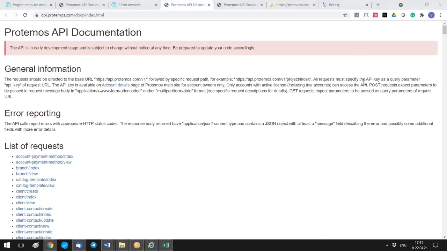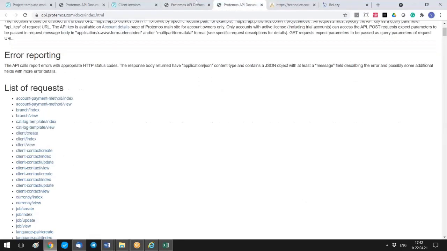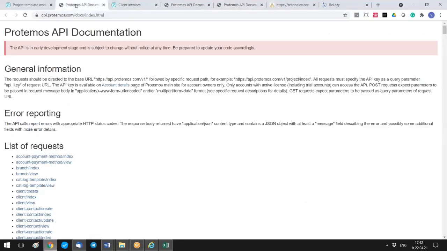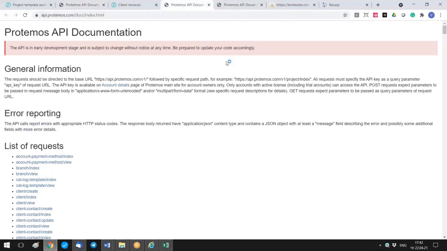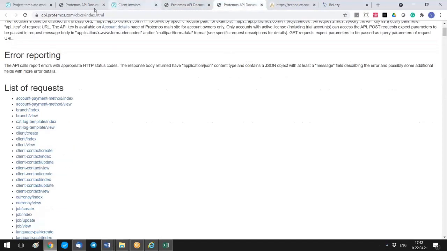Okay, I see there are some questions in the chat. Maybe I should answer them. There is a question about whether there is an ability to customize the invoices. There are two parts to this question. There are some parts of the invoice that are customizable directly in Protemos.